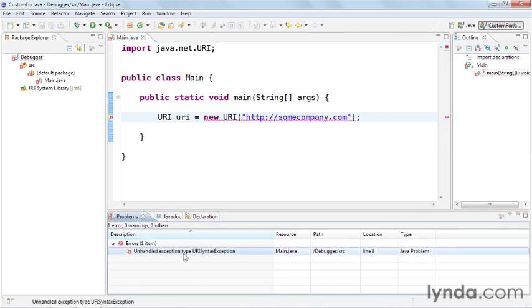Unhandled exception type, URISyntaxException. The Java compiler seems to think that when I call this URI constructor method, it might throw an exception, and that it's up to me as the programmer to make sure that I've handled that exception. Well, how would I know that as the programmer unless I have to wait for the compiler to tell me?